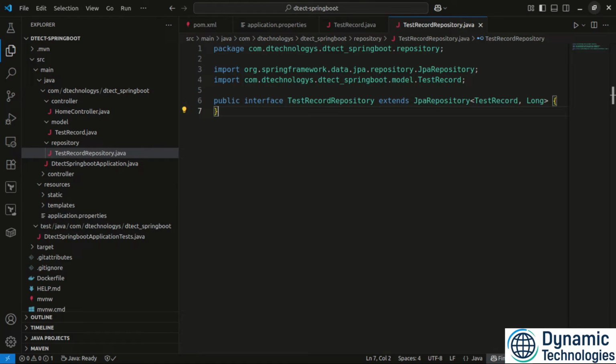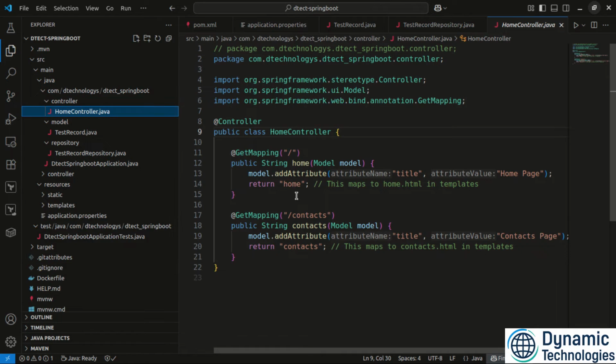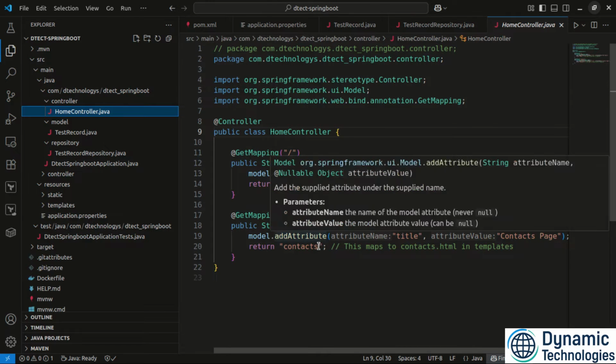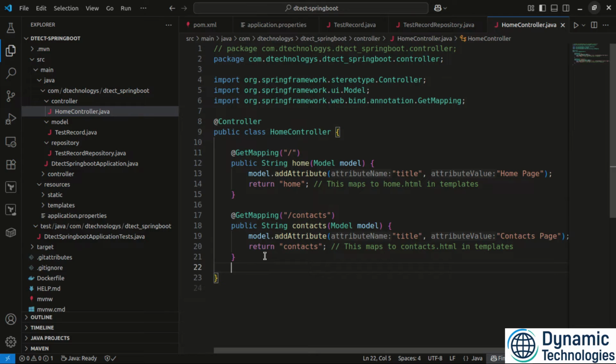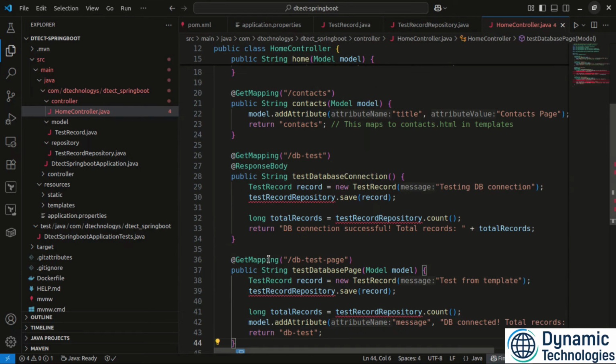The next thing will be updating the controller. I already have a controller in place, which is helping us to get the home page and the contact us page. This is where I'll now add the mapping that will map to the database. As we said, we are going to create a new page that will display the database status. So I'll be adding some mappings. One of them is just meant to return some database connection and count the number of records.